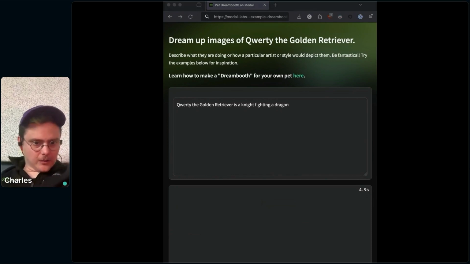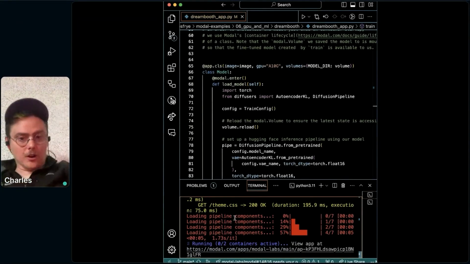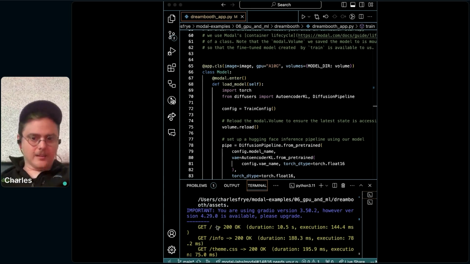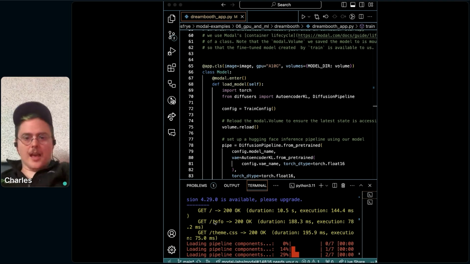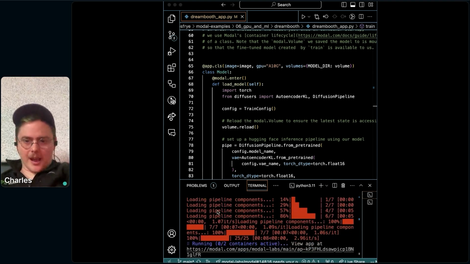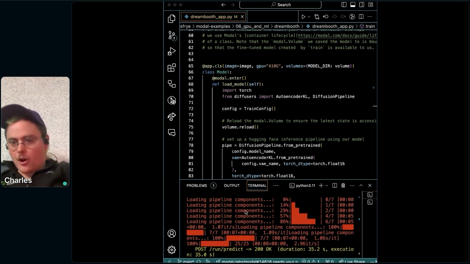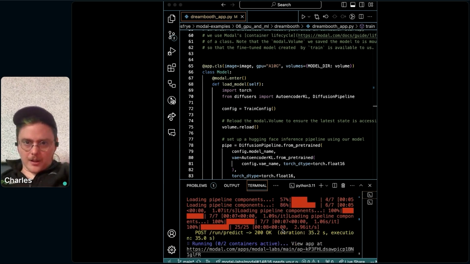Okay. Now let's switch back and show what that looks like at the same time in VS Code. There we go. When you do modal serve, you're setting up a little development server, and so you get all the logs directly in your terminal. We have this GET 200 OK, GET theme.css. That's me hitting the application from my browser, and I get the logs. And now we see why that first run takes a little bit longer. It's because I need to load the model pipeline the first time that the thing runs.